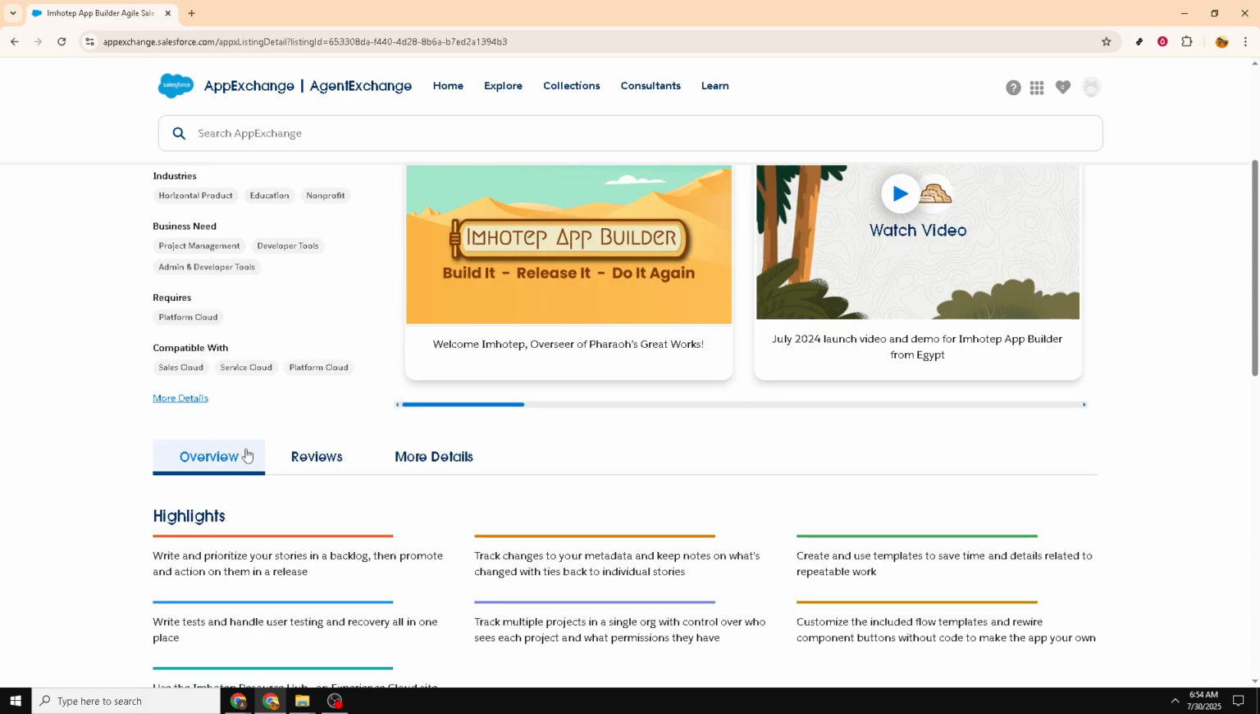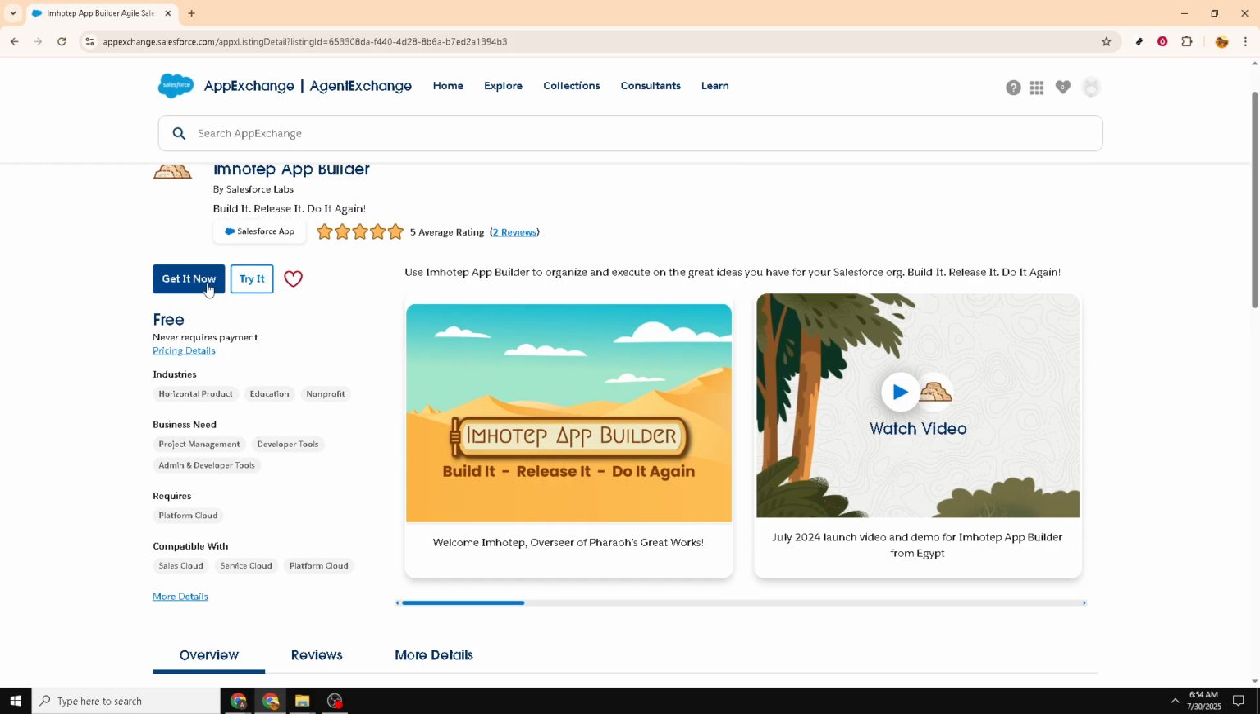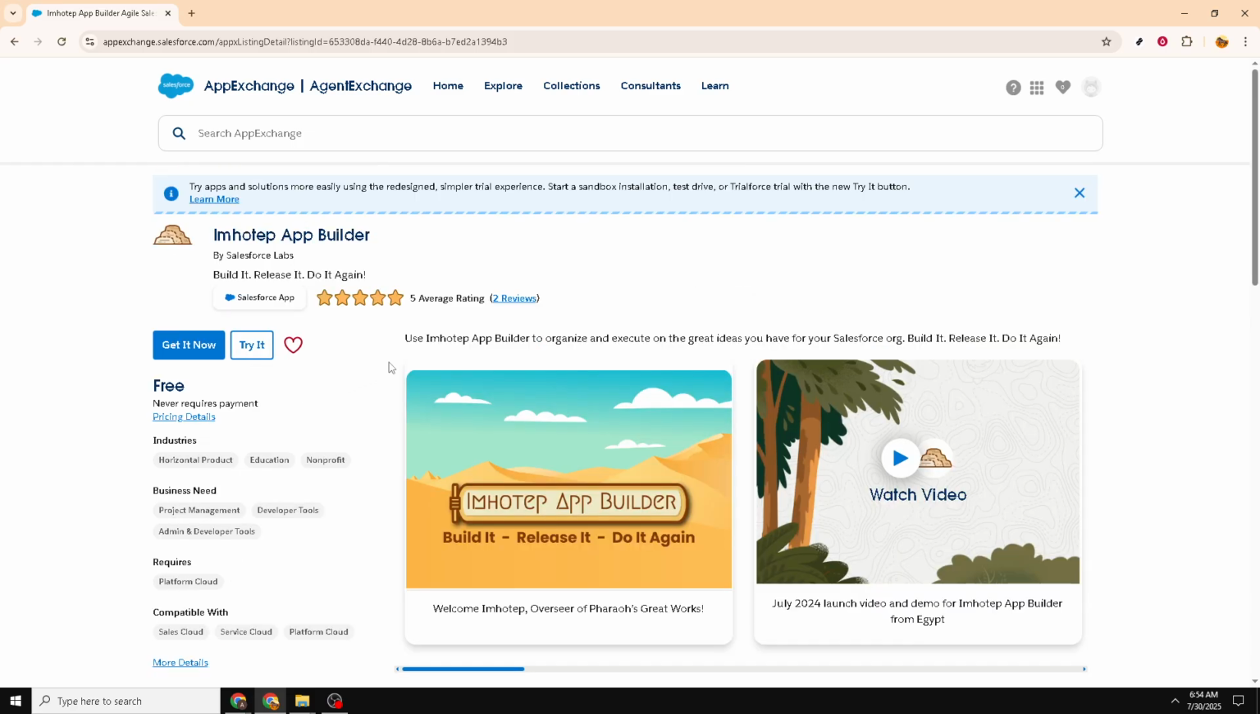Once you've zeroed in on an app that you believe fits your needs, it's time to proceed to the next step. Click on your chosen application, and you'll be taken to its detailed listing page. Here, you'll find comprehensive information about the app, including features, screenshots, user reviews, and any related videos. When you're confident in your choice, locate the Get It Now button and click on it. This action will typically open a new tab.